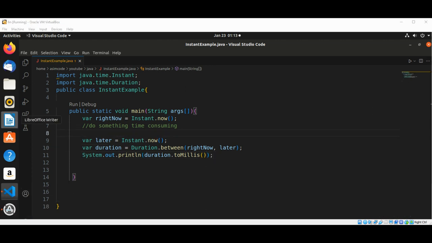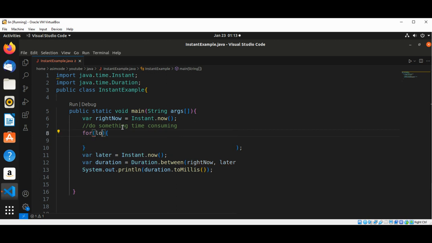I will add this for loop which will consume some time, so we can use for, and here I will have long i set to 0 and i less than some larger number, and you need L for long, and then i plus plus, and we are just going to run this loop and see.